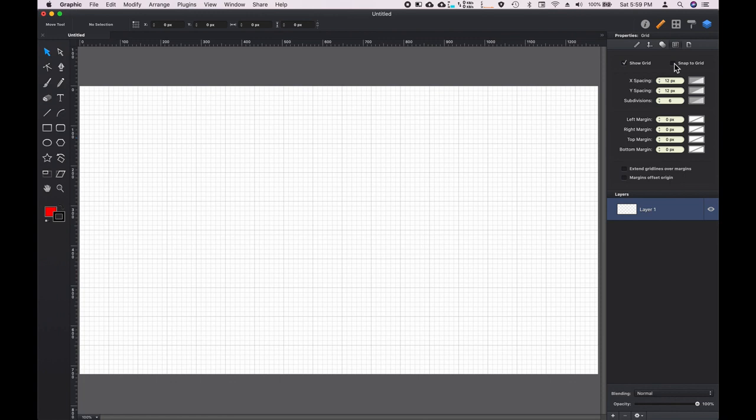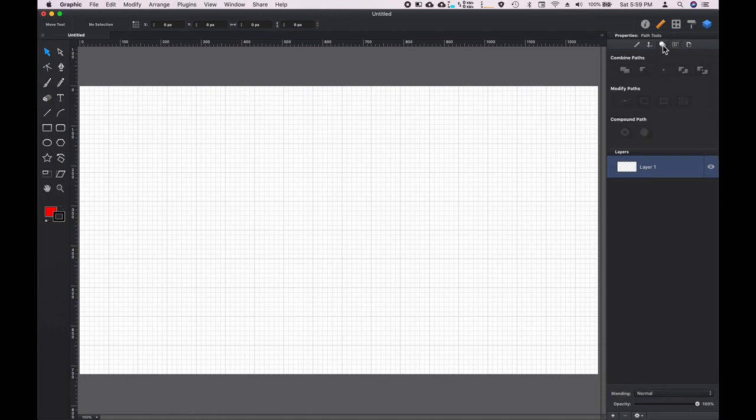Now, one feature you're probably going to want to use when you're first getting to know the program is snap to grid. That really helps you organize things and keep stuff lined up, and I'll show you how that works in a little bit when I'm done showing you the interface. And this is where we would work with paths, but that's beyond the scope of this tutorial.